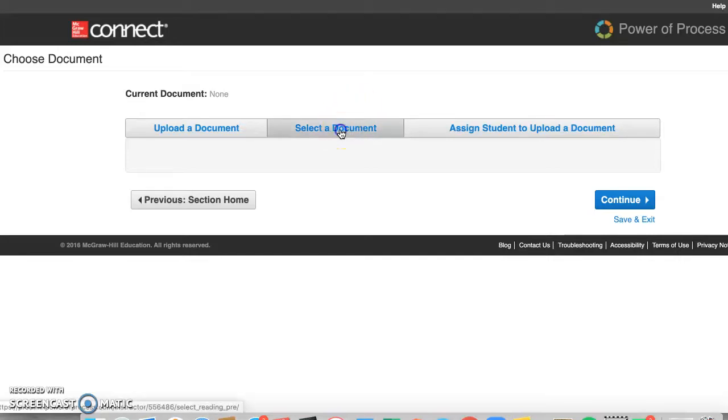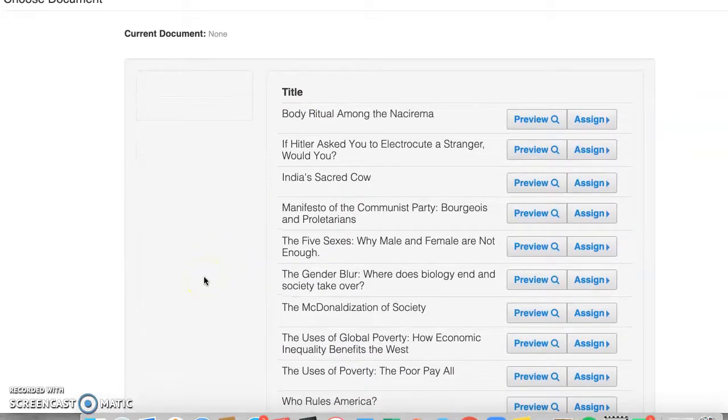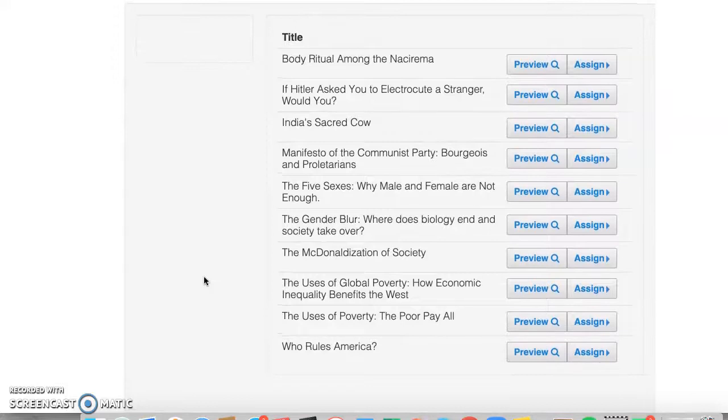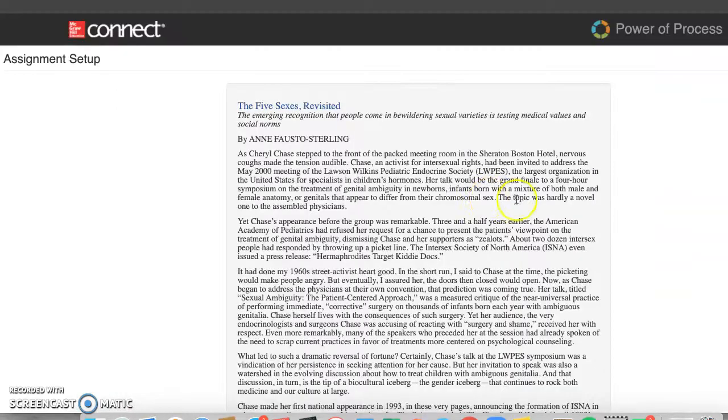So let's look at the documents that are already in Connect. These are classic sociology articles that have been requested when instructors have been asked to give feedback in the past, and that relate directly to the information in the textbook. So we are going to look at this article right here, The 5 Sexes, Why Male and Female Are Not Enough. And if we preview this article, we're going to see that it was written by Anne Fausto Sterling.